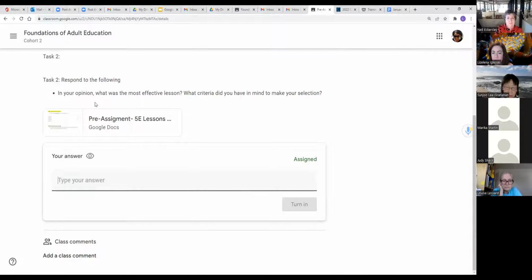In your opinion, what was the most effective lesson? What criteria did you have in mind to make your selection? So I have to look at this document, right? This document has the information I want them to look at, but I looked at it and I'm ready. So I'm ready with my answer, right? Your answer, I'm going to say lesson 3 was very effective.